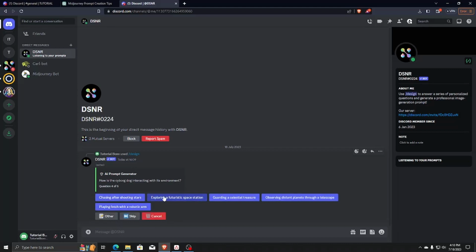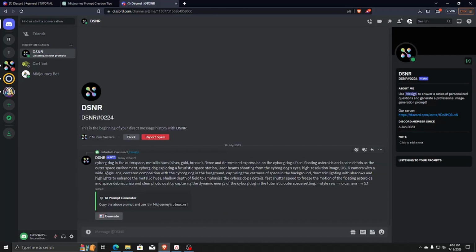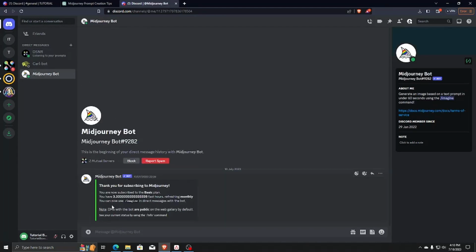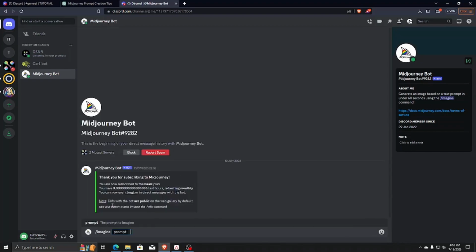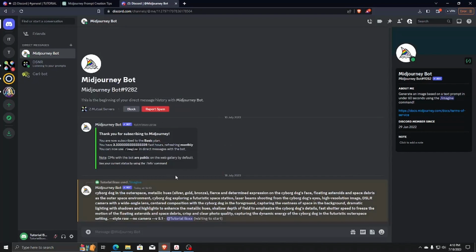We're going to go with exploring a space station prompt. And finally, laser beams shooting from the cyberdog's eyes. Now, just give it some time to generate, and there we go. DSNR has given us another long, very specific prompt that we can use with Midjourney. Now, let's start a new direct message chat with the Midjourney bot. And as usual, let's start by typing /imagine with the prompt that we've gotten from DSNR.